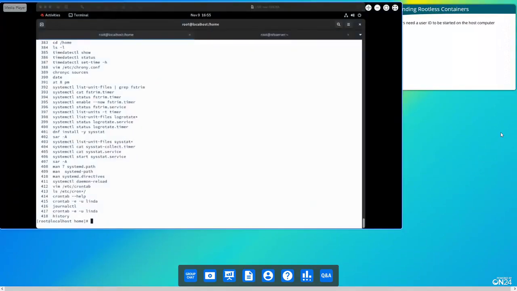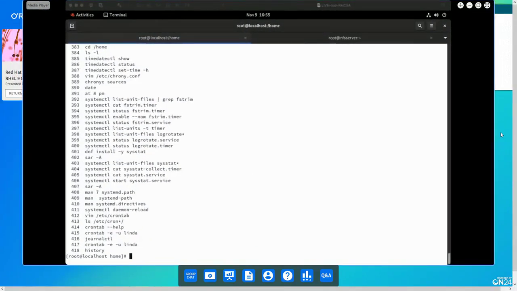So summarizing what is happening with these rootless containers. Containers need a user ID to be started on the host computer, and root containers are started by the root user, and they should be avoided. In a Docker environment, all containers by default are root containers. In a Podman environment, a container only becomes a root container if it is started by the user root. Rootless containers are started as a non-root user. The rootless container is the standard.